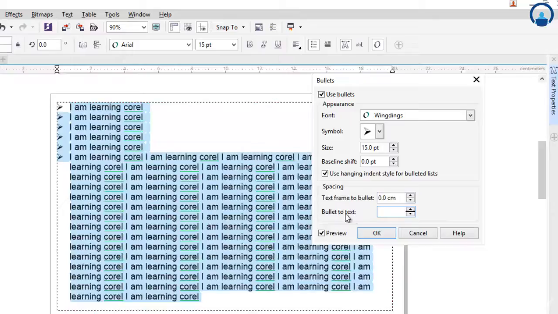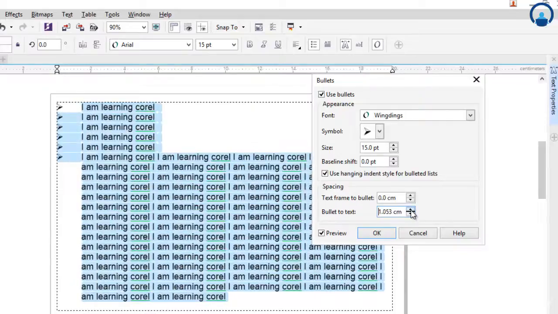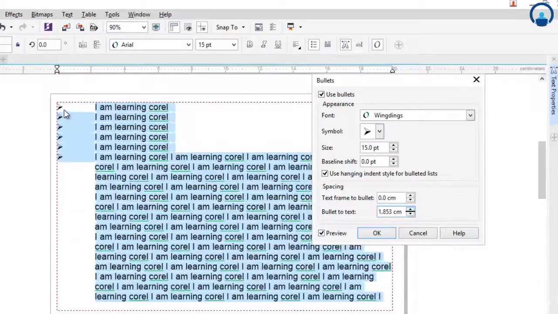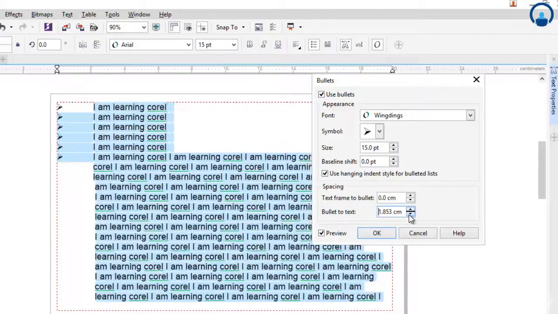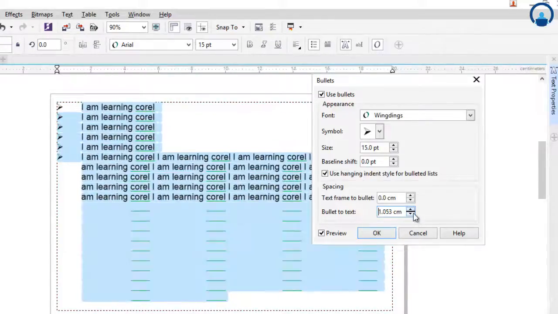Now the second option here is bullet to text. This is the bullet, this is the text. The gap in between I can change from here. If I increase the figure here, it changes the gap. If I want, I can decrease the gap. This way I can add the bullet.